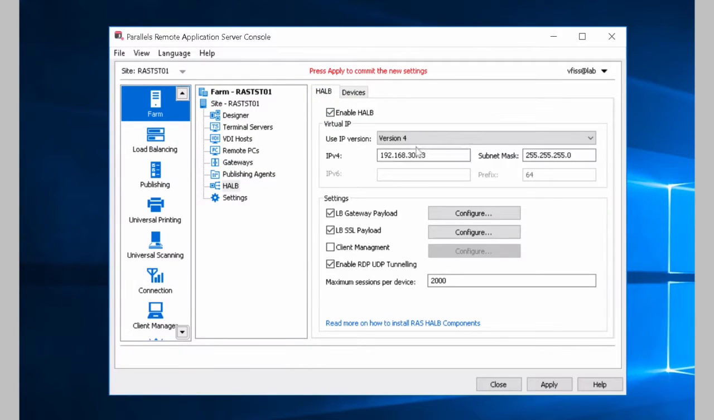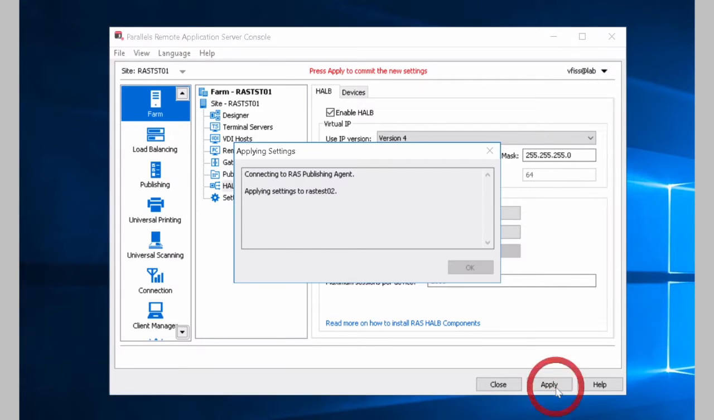Now, if the IP address of the virtual IP is different, you can create your own. But in this case, we're using the same because there's no virtual IP. We click on Apply.